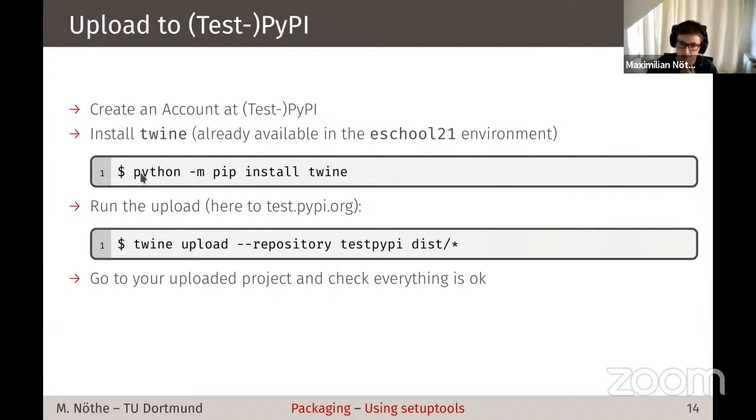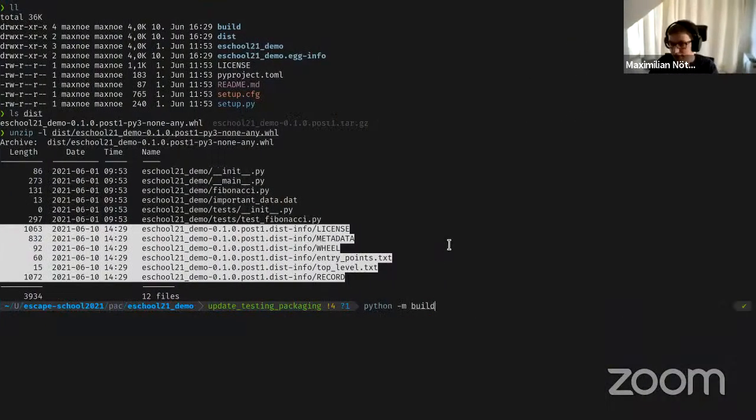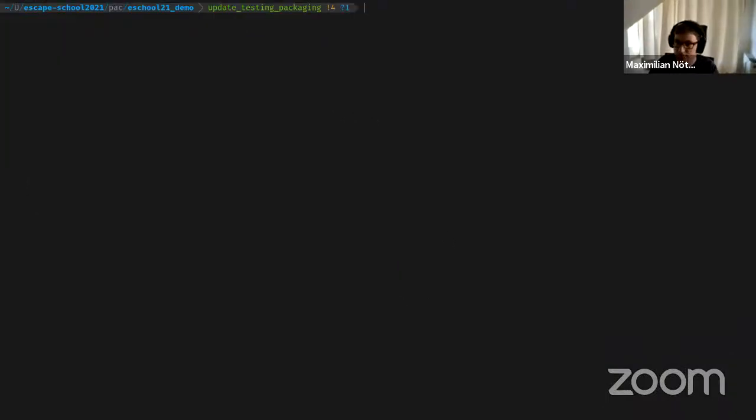So if you use it like this, you are sure that you're not using some other pip somewhere else, but the pip that really belongs to your currently active Python installation. And then we can just upload it. So the command I gave here now uses the Test PyPI repository and not the main PyPI repository, because I mean, this is a live demo. So let's just do this.